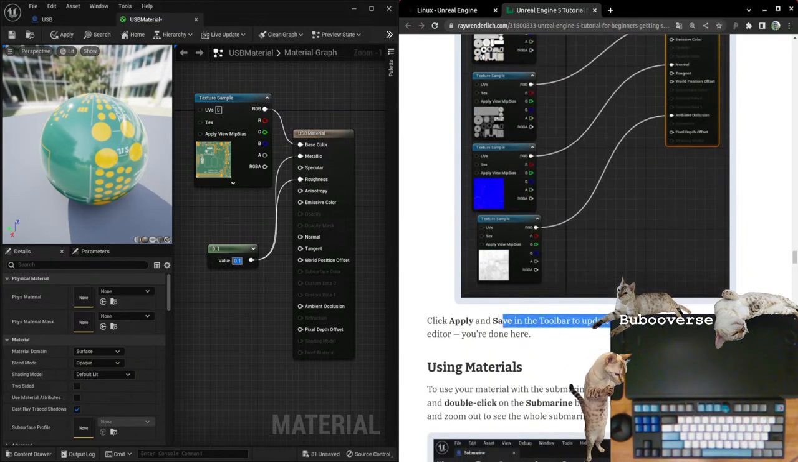Click apply and save in the toolbar to close the material editor. Apply. And then let's hit save. And then let's close that.